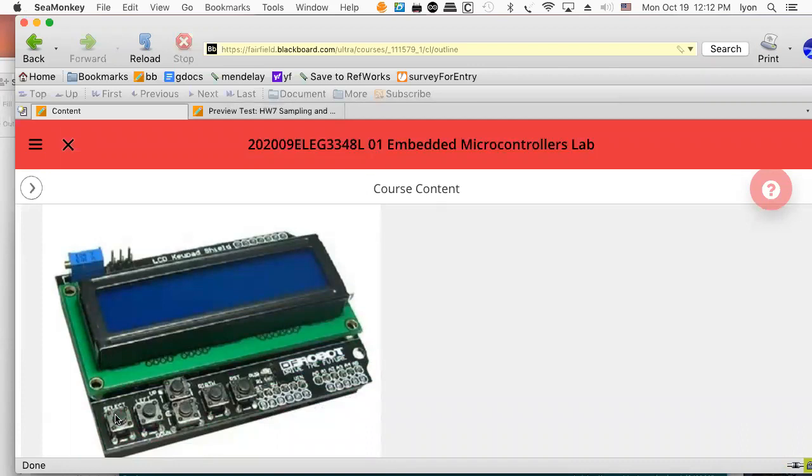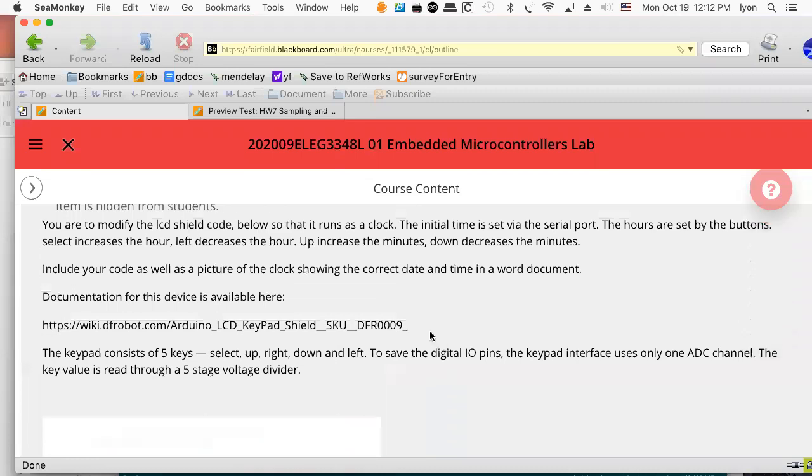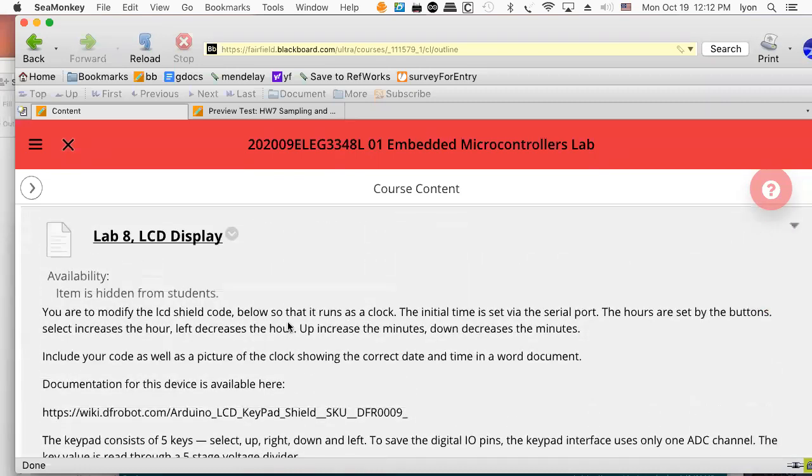So now you've got a select button, a left button, up button, down button, a right button, and then there's a reset, which resets the microcontroller underneath the shield. So that is an LCD output. We're going to use that next time. You can read about it. There's documentation over in here.